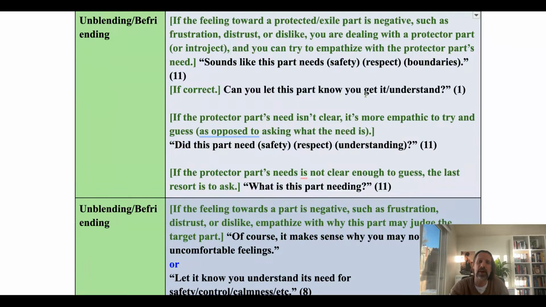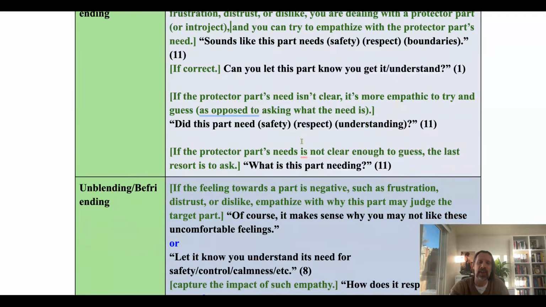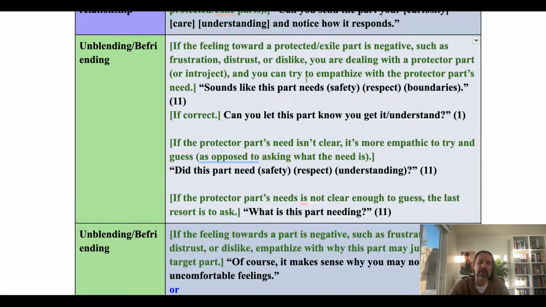Can you let this part know that you get it, that you understand that? If the need you named is correct. So let me pause here for a moment.